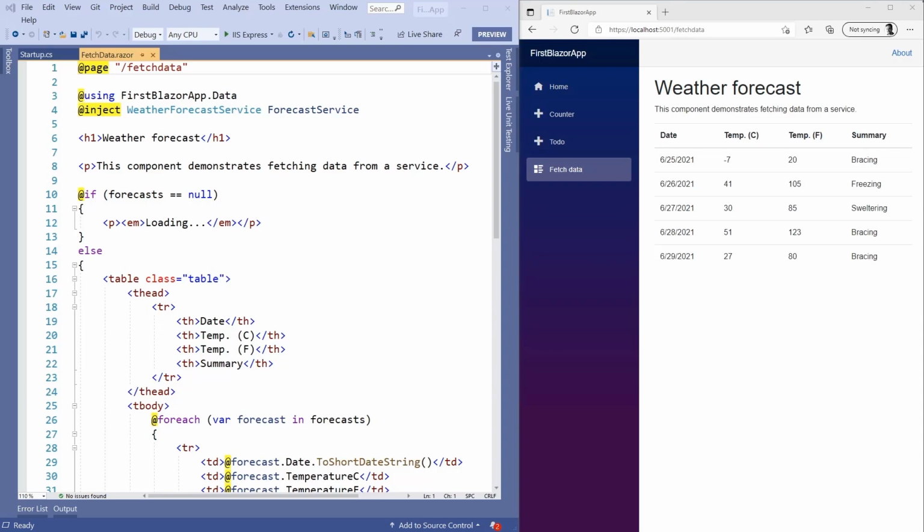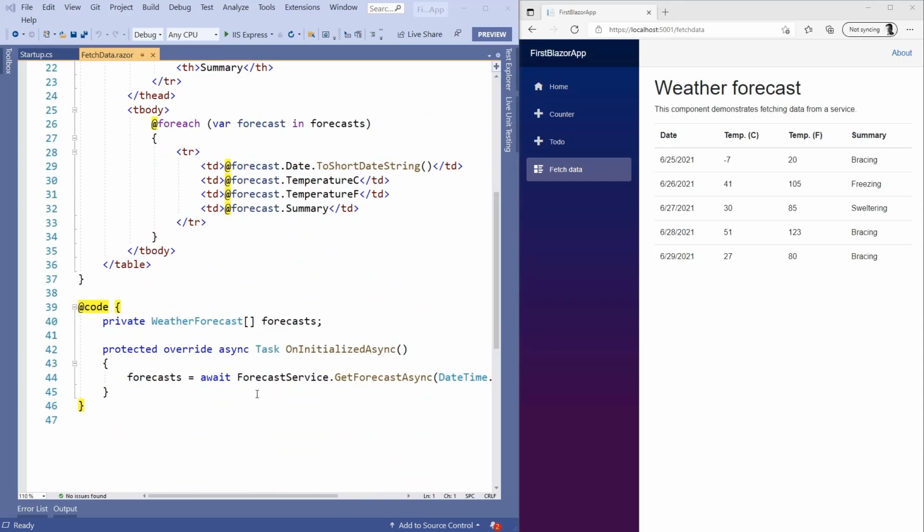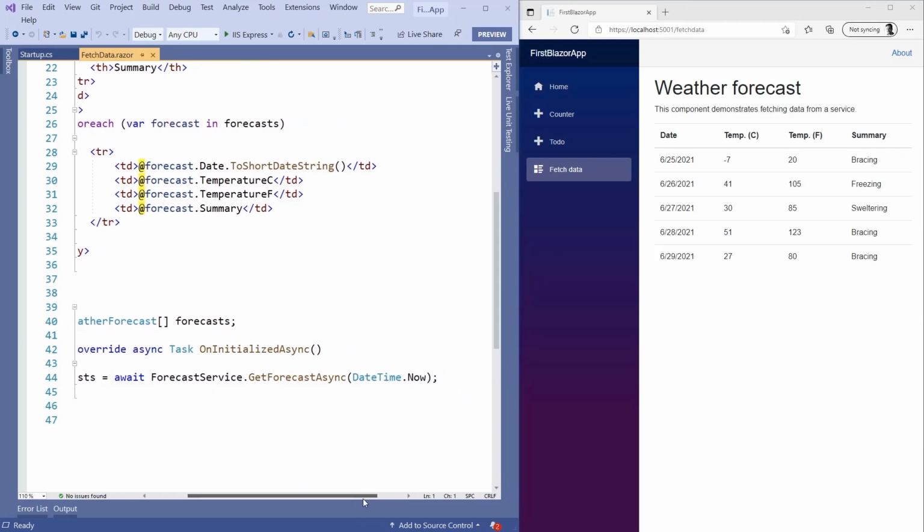If we scroll down inside of our page here, you'll see it uses the weather forecast service to get a forecast asynchronously for a specific time. Show me the forecast for the next 5 days. And that's what it's doing right there. It's able to reach into that weather forecast service because it's been injected into our component. The code for it isn't here, it's elsewhere in our application.